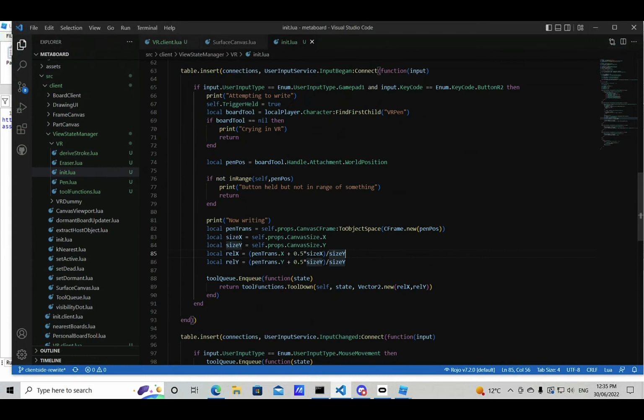So you want this to be 0 when this is. If I'm writing on the very left-hand edge of the board, pentrans.x should be minus a half size x, so this should be 0, which it is. Oh, okay. Sorry. Yeah, that does make sense. Okay, shall we? I think it's correct.